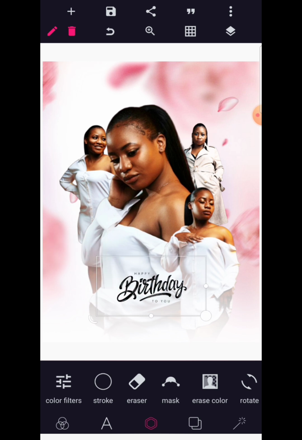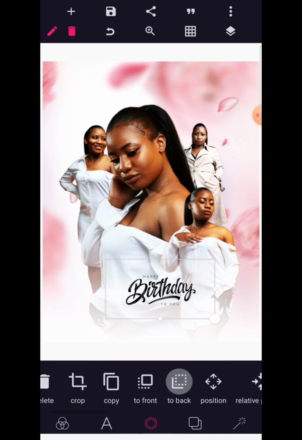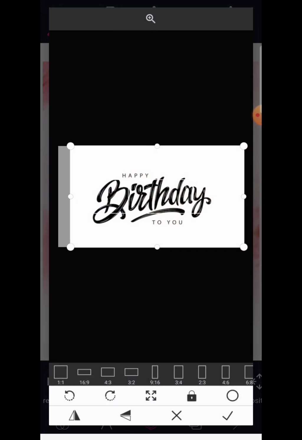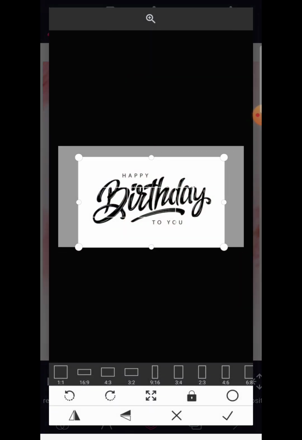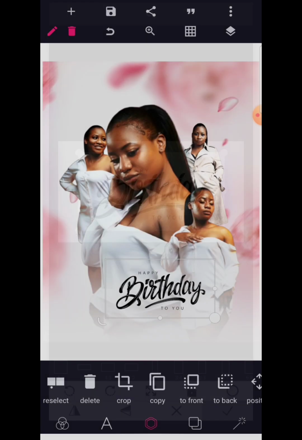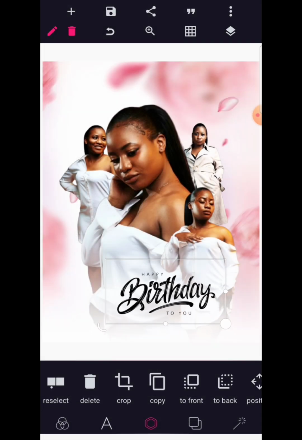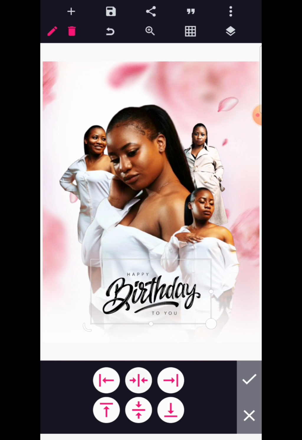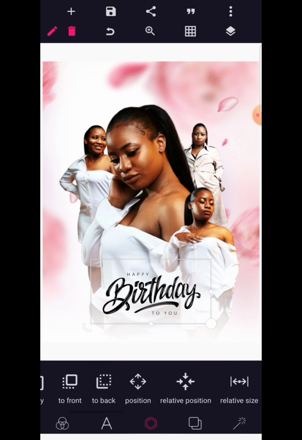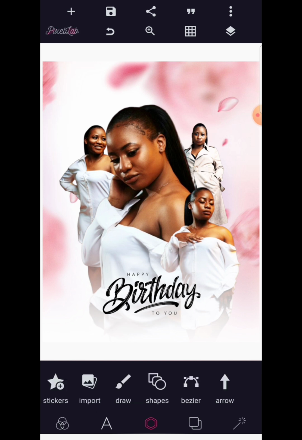Then you can reduce it in size a bit. Position it here. Go to the crop option and try to crop this out. You can increase it a bit. Use relative position to make sure it's in the middle. Then let's change the color. Now this depends on you. Okay, you can see that the black goes well on that white surface or on that white background.